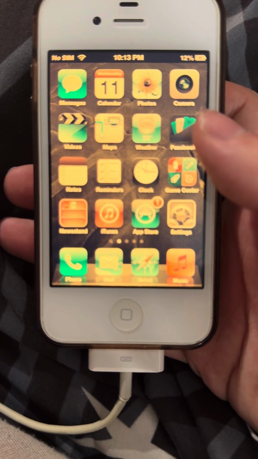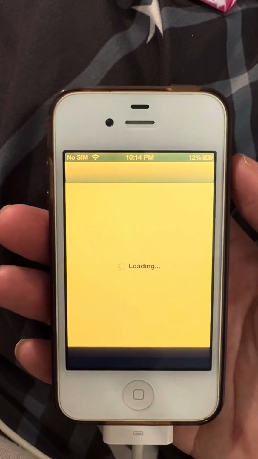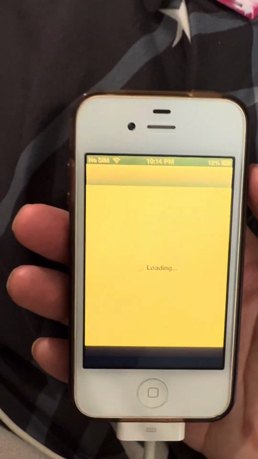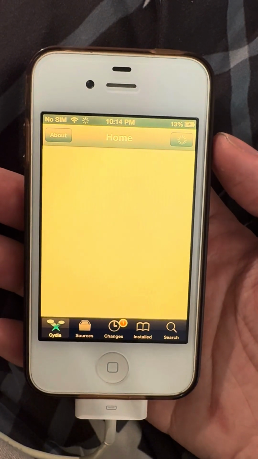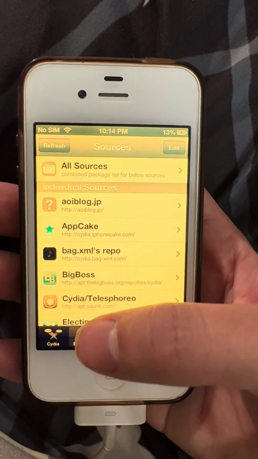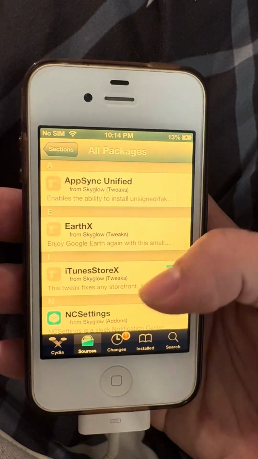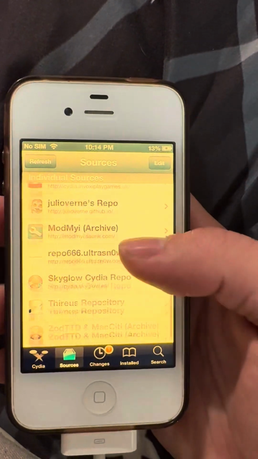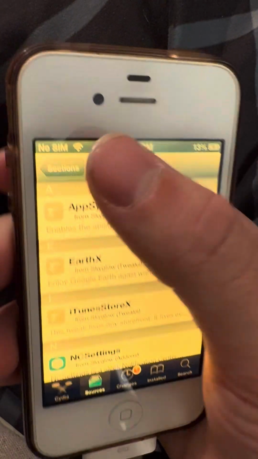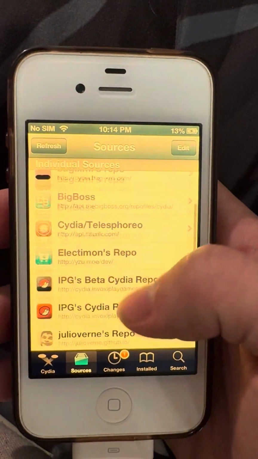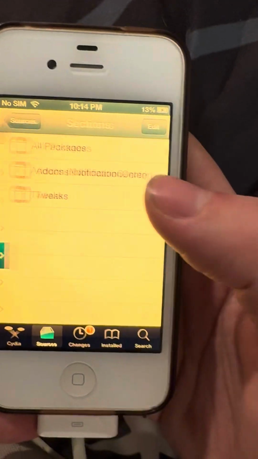What you're going to do is go into Cydia, and then we're going to be adding a source. Basically, you want to add cydia.skyglow.es/ and make sure you add Skyglow and not the bag repo. The bag repo doesn't have a working tube repair. Skyglow has a perfect working tube repair.